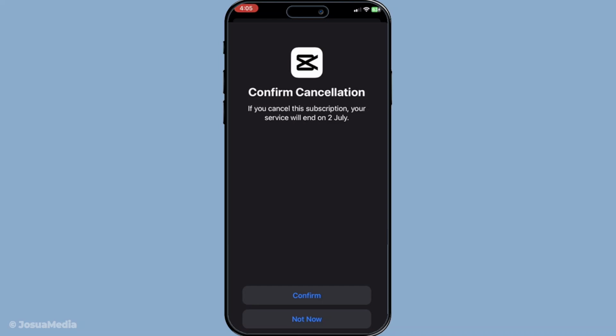Once you've completed the cancellation, here's something important to note. Your Capcut Pro features will remain accessible to you until the end of your current billing cycle. This is typical of most subscriptions. You won't lose access immediately, so you'll still have a little extra time to enjoy your subscription benefits.